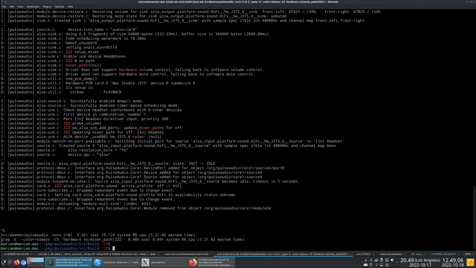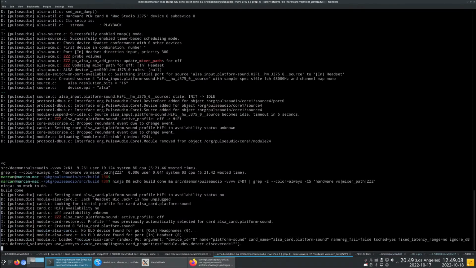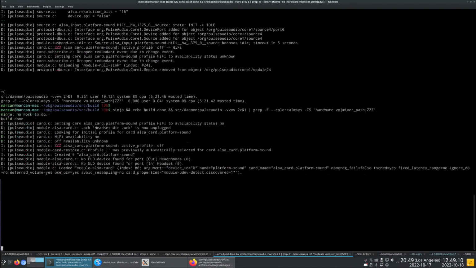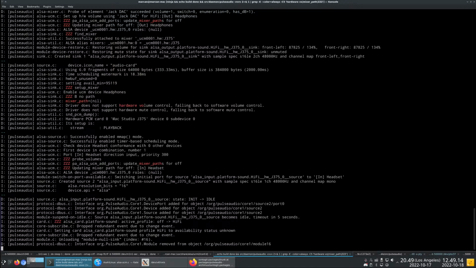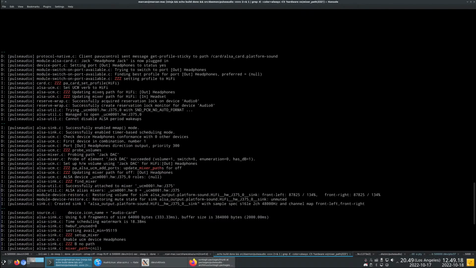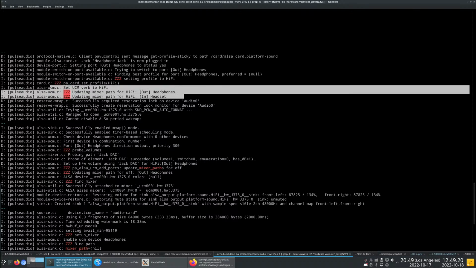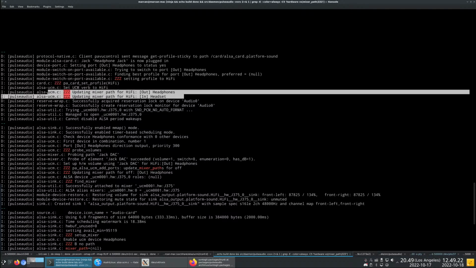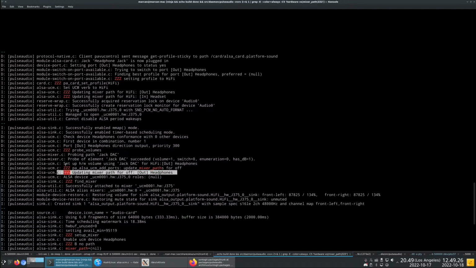Okay, so if I start PulseAudio with it unplugged, what happens? It just says active profile off. It doesn't update any mixer paths. Then I plug it in. Sets the profile to hi-fi. Seems to be updating the mixer paths for hi-fi. And then it re-updates. So yeah, that's wrong.